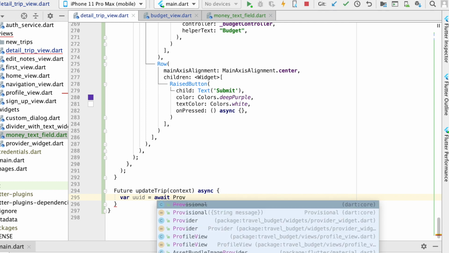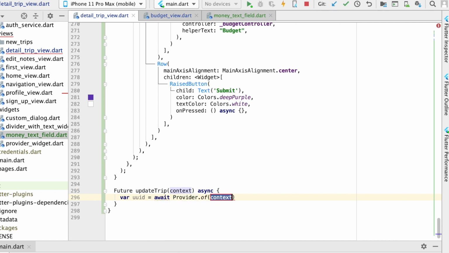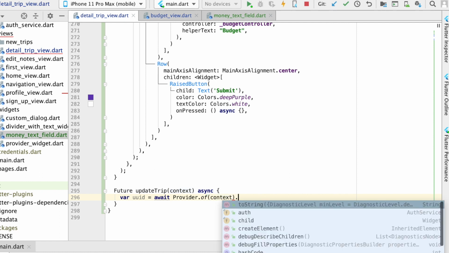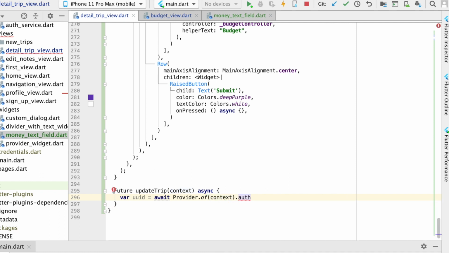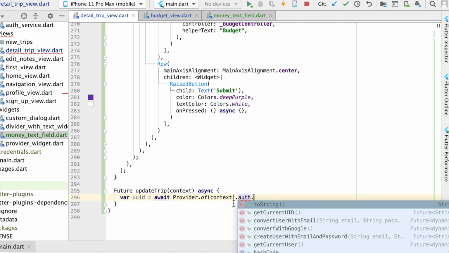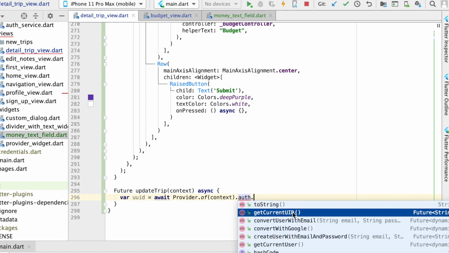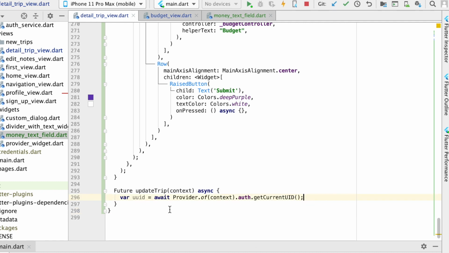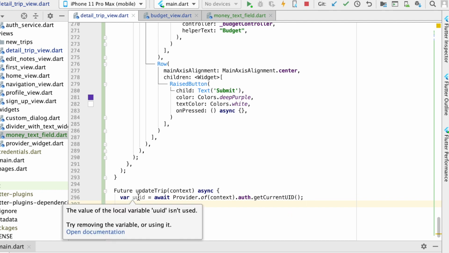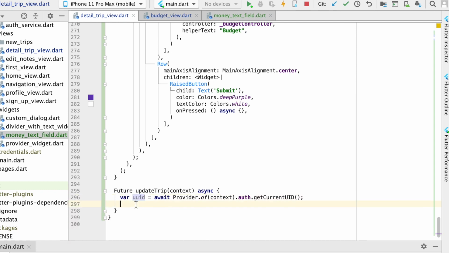So we're going to use our provider here of this context, so of the current view, and then we can call auth. And then we already have a method set up called getCurrentUID, so just use that. All of this stuff right here has been set up in another video. So if you don't really have users signed in yet, but you just want to update something in Firebase, you can still do that. This is just going to get us a specific document.